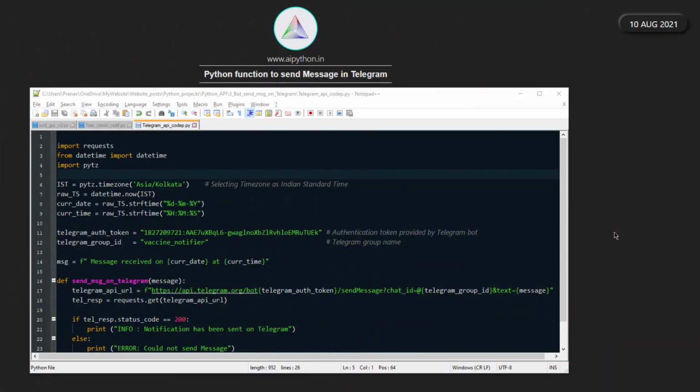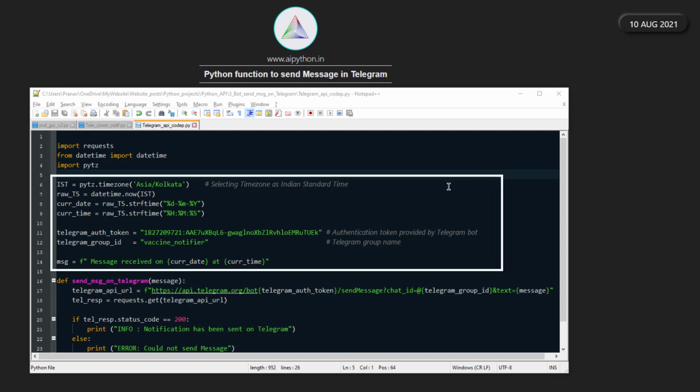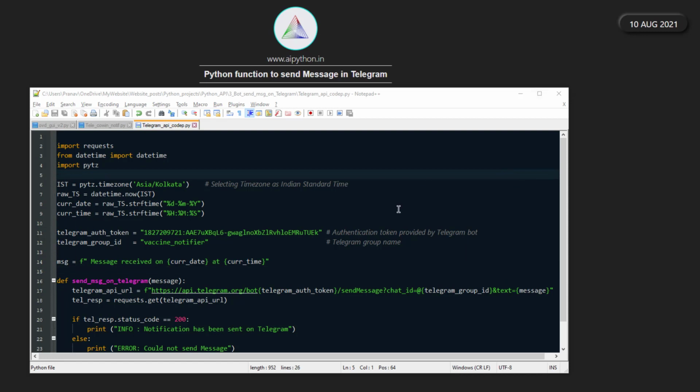So in this section we will see how to write the Python code. This Python code will trigger the bot which we created in the previous step to send a message into a Telegram group wherever it is added, right? The code is very simple. Trust me, there are only a couple of constants that we are using. Otherwise, the function looks very simple. Let's get started and understand the code.